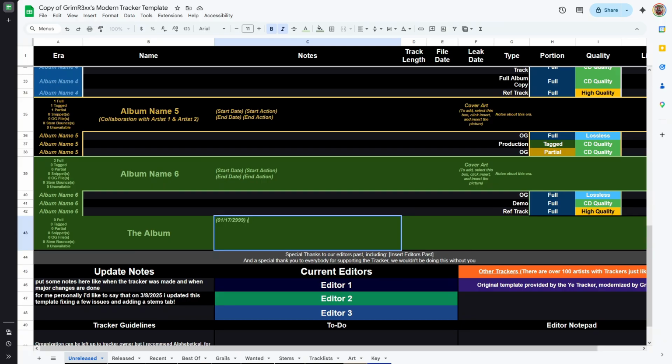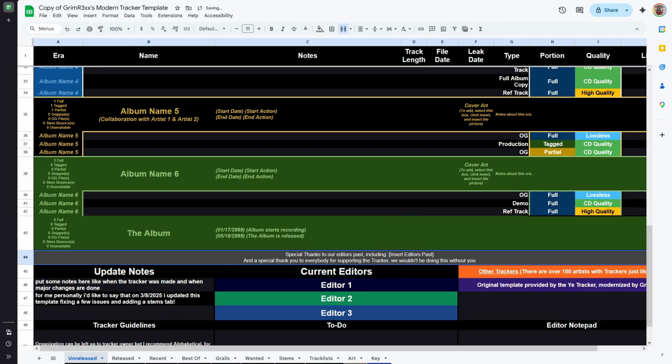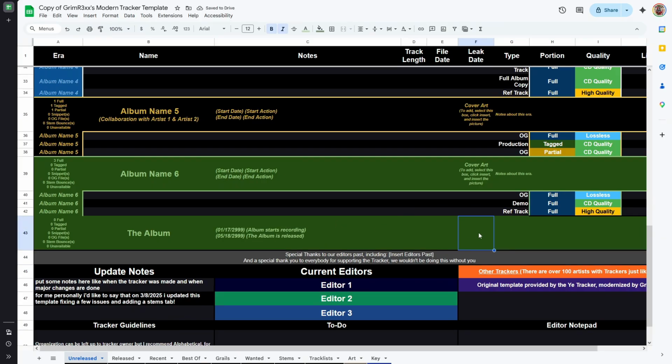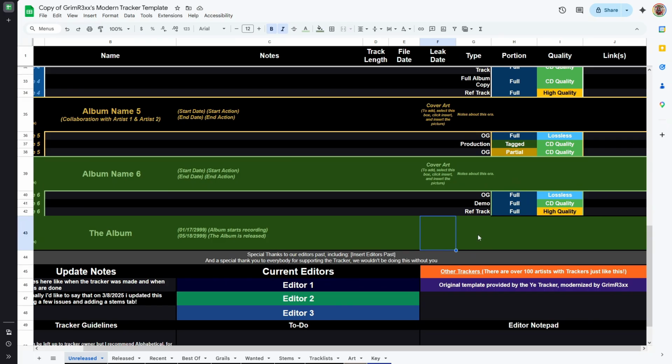And then start action, we'll just say album starts recording. And end date, we'll do just 05/18/99. The album is released. Oops. Released. All right, and obviously if I had an image, I would put an image here, and if I had some notes, I would put notes here, but I'm not going to write any of that up right now.